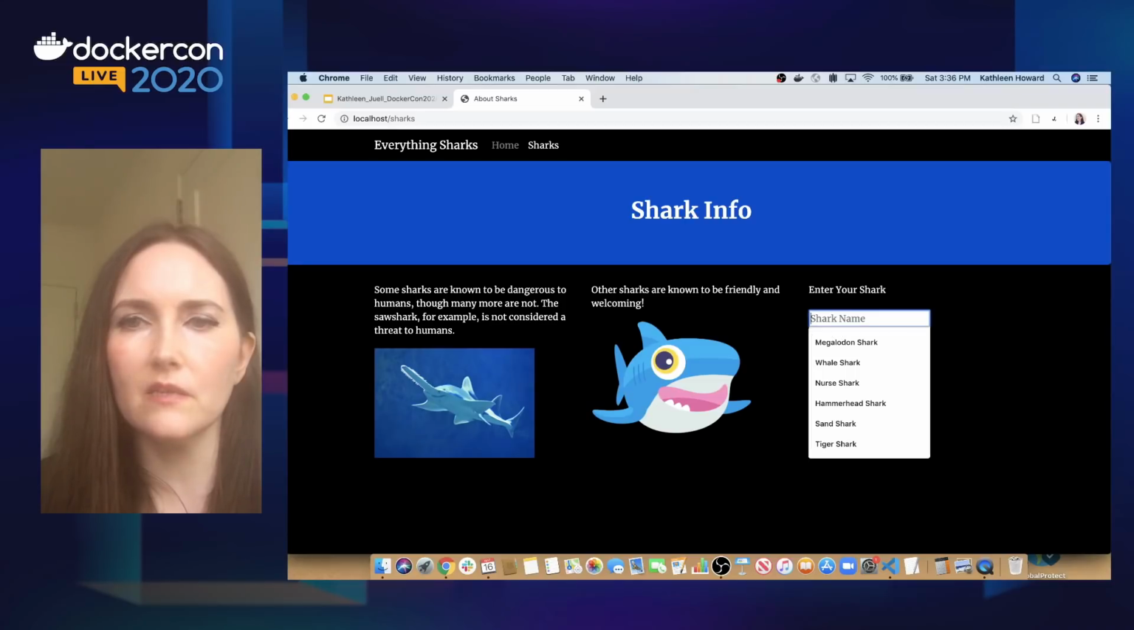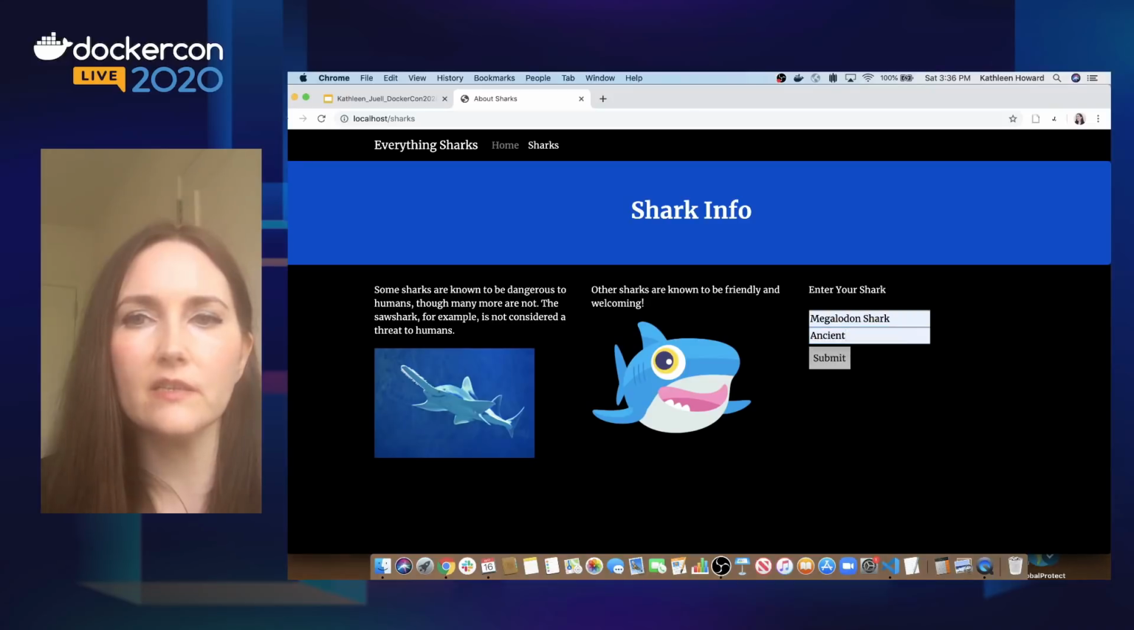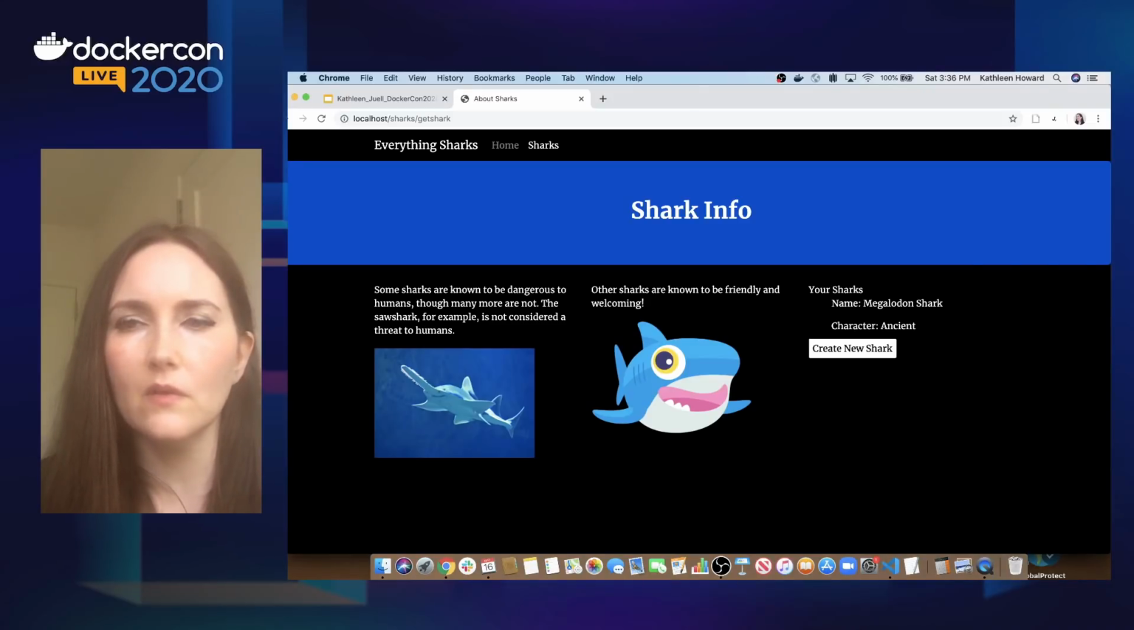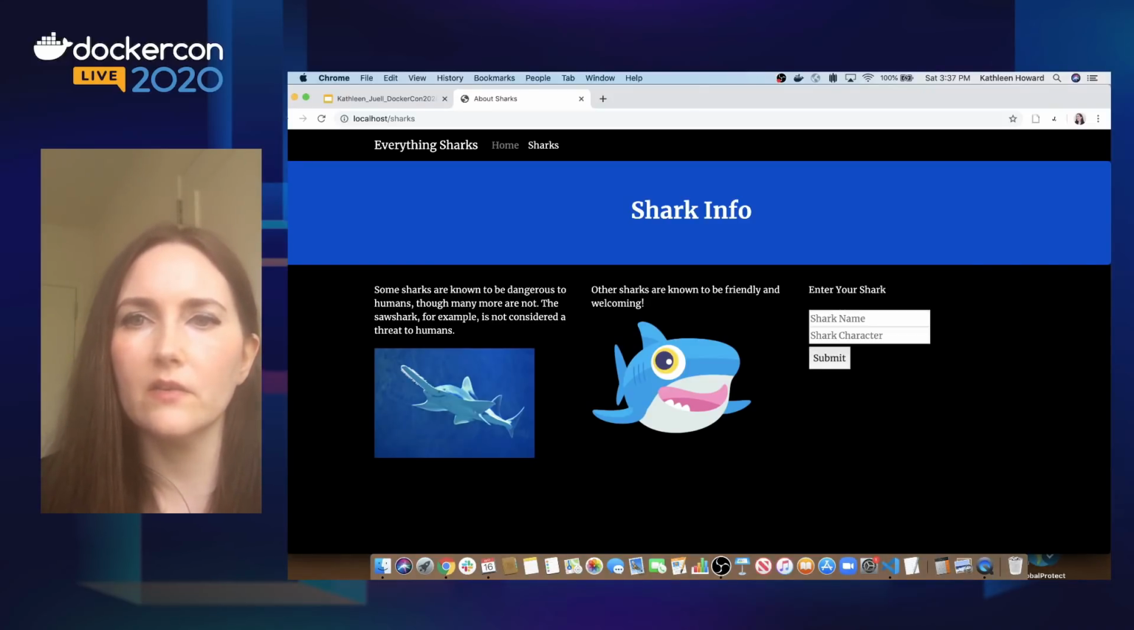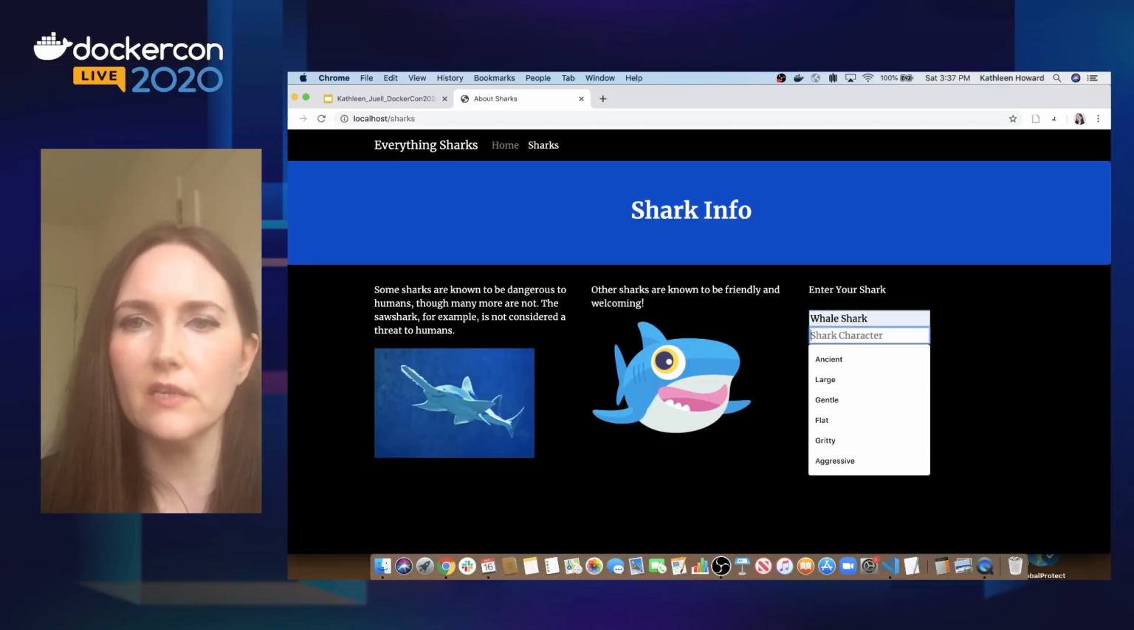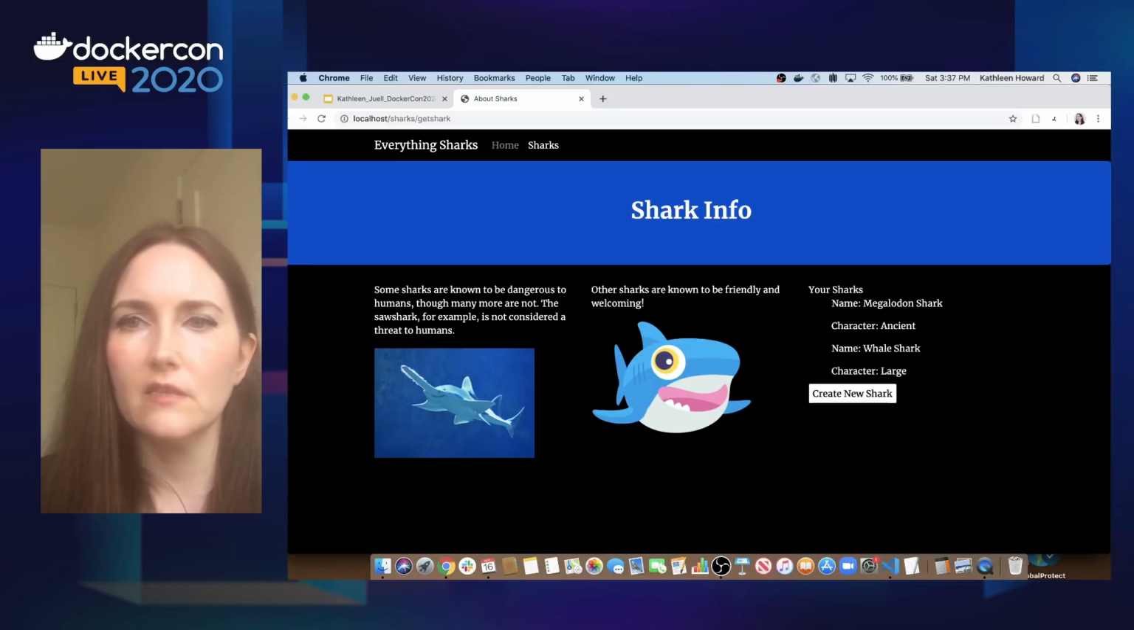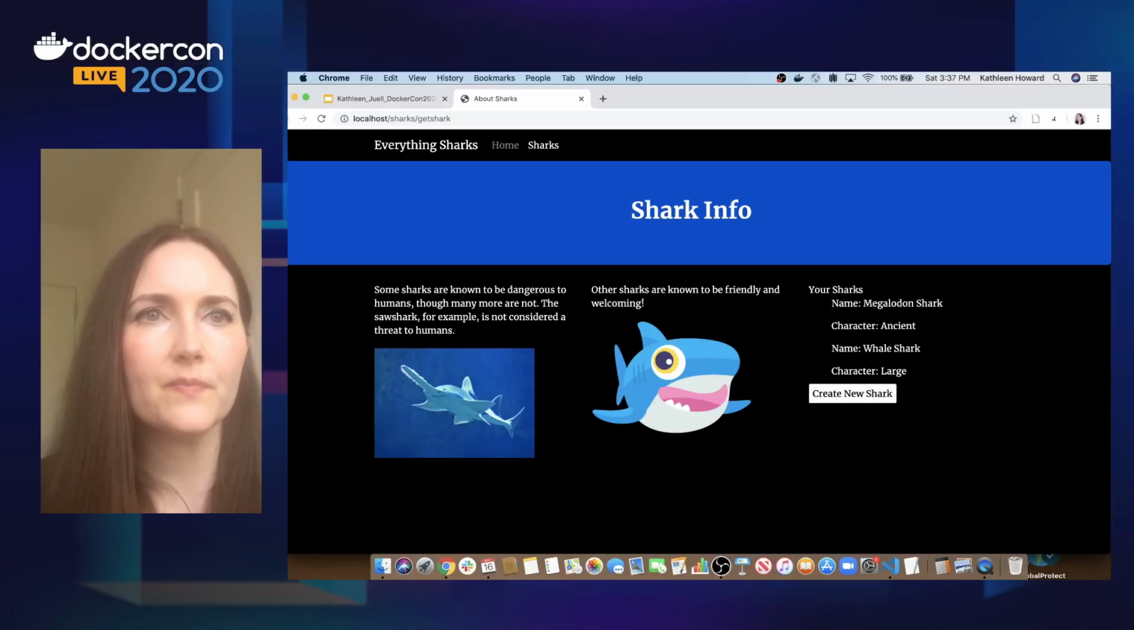So I'm going to go with this megalodon shark, which is an ancient shark, and we're going to submit that, and cool. See it. Create a new shark. Let's do a whale shark. Those are large. Awesome.